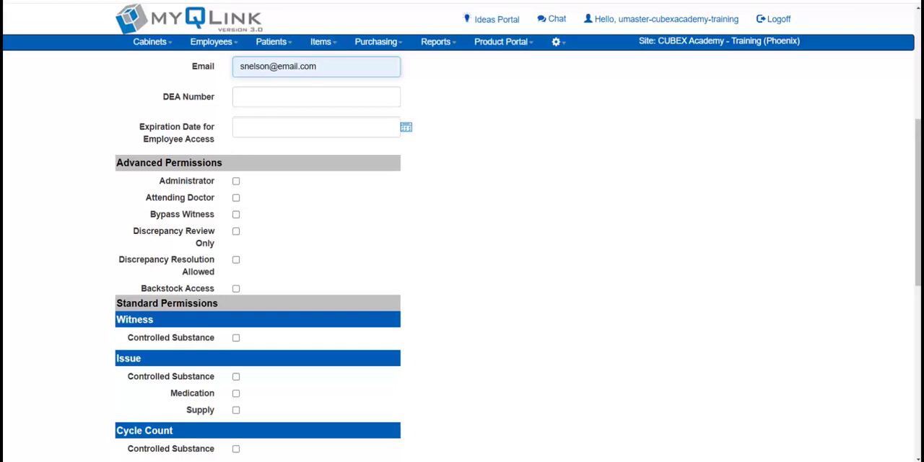For bypass witness, you have to use extreme caution. If this box is checked for a person, that person does not need a witness to do anything in Cubex. If you have witness enabled for all your controlled substance transactions, this person will not need a witness. Use this very sparingly or not at all.